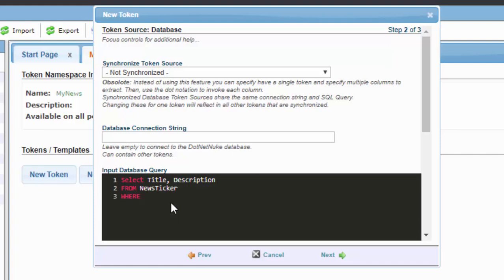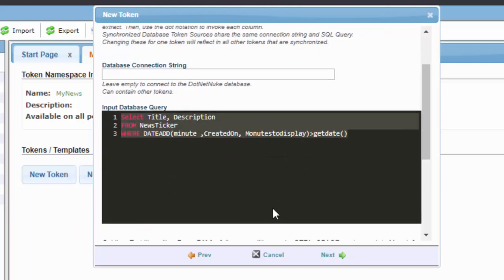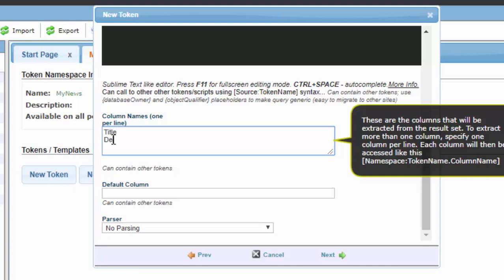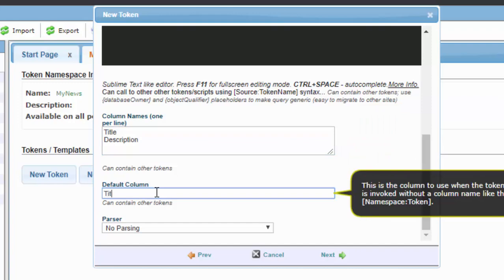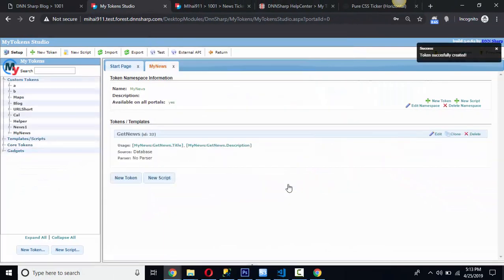where. Now I'm gonna compare with the current date and time what I have in my database, which is basically I'm gonna add to the created on column the minutes to display column. And it adds minutes. The token returns title and description. It returns the title by default. Next, save. We have the token.